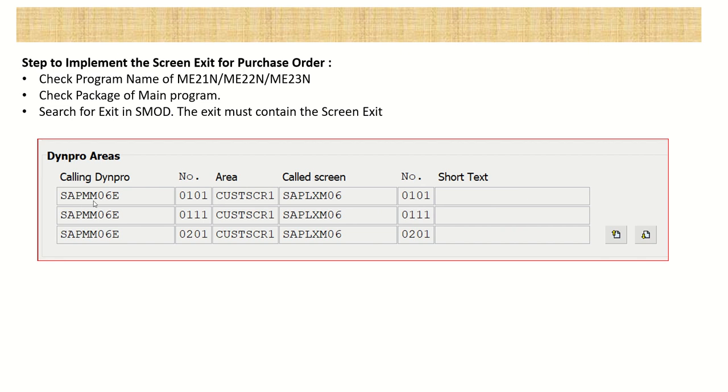Here this is the main program, and this is the screen of this main program. Whenever we want to work with the screen exit, the screen exit always works as a sub-screen. Because the standard SAP program and standard main screen already exist, SAP provides the sub-screen area. Here you can see CUSTSCR1 is a sub-screen area on the main screen. We have to add our custom fields on this program, SAPLXM06, and this sub-screen. This will get displayed in this customer area, as part of module pool programming.